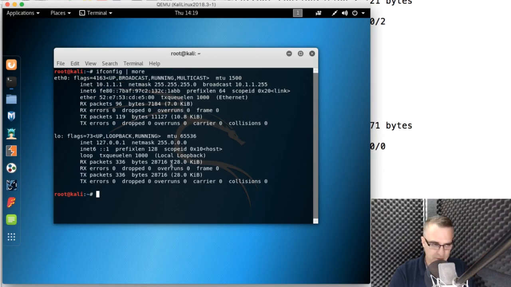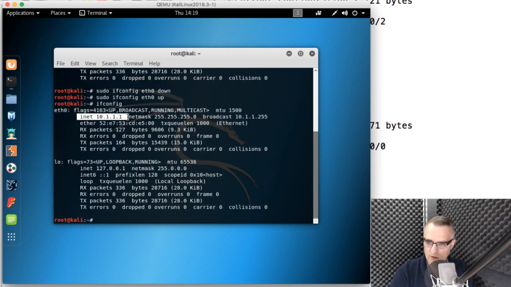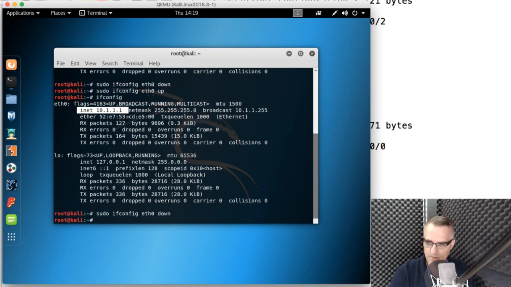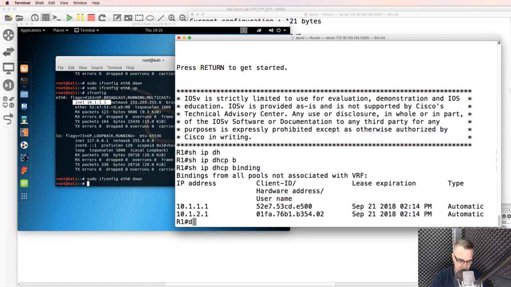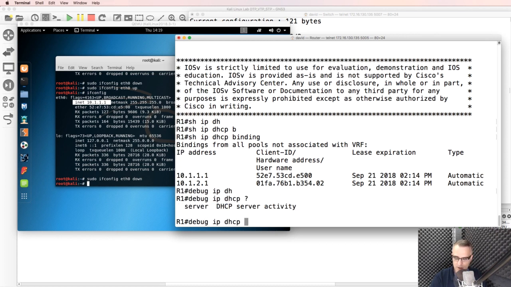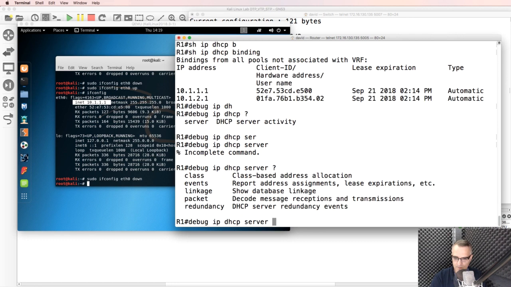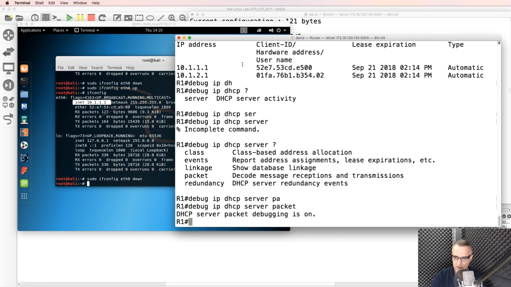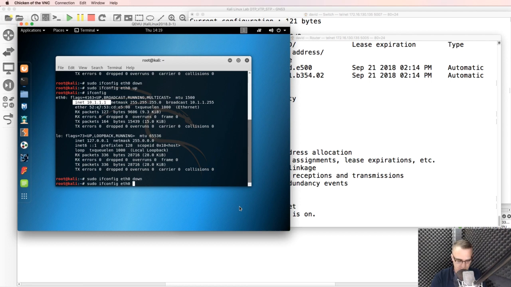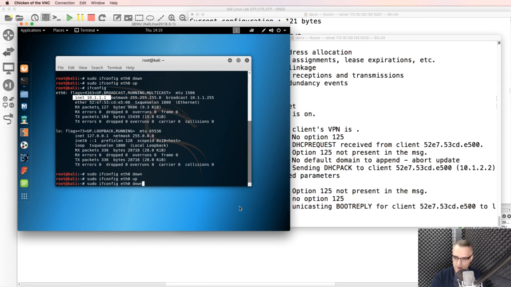On Kali Linux, sudo ifconfig eth0 down. I'll shut the interface down and then bring it up again. ifconfig. At the moment, it's still got this IP address. Let's shut it down again. On the router, let's see if it actually did a request for an IP address. So debug IP DHCP server, and we'll go for packets so we can see what's going on. I'll bring the interface up again.